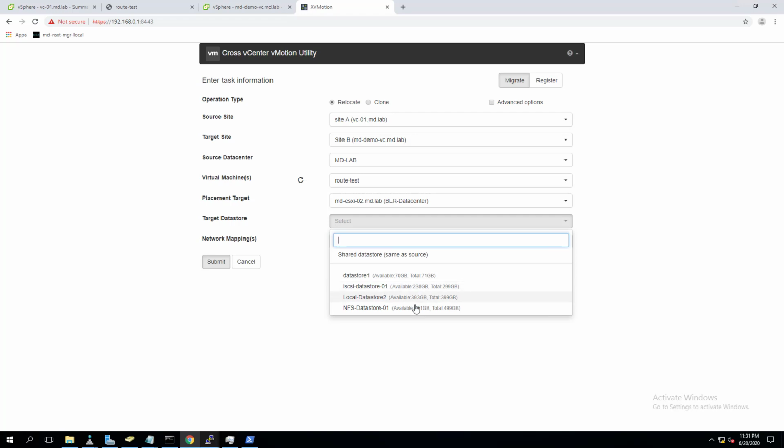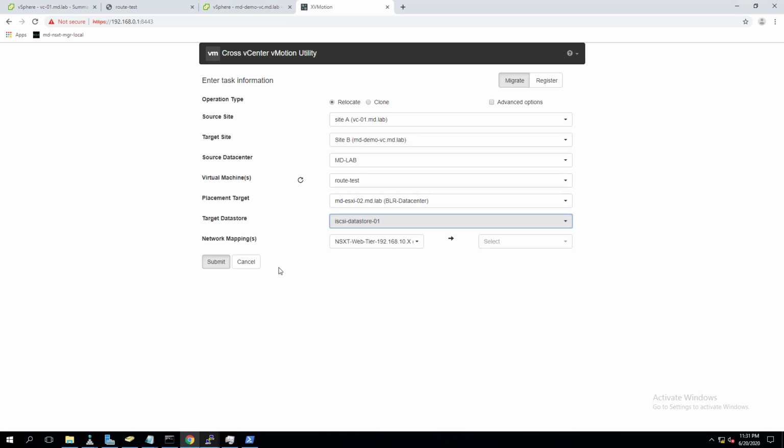It also shows the available space, the total space and available space, so it will be easy for us to decide which data store we can migrate it to. It auto populates the source network. It also shows the port groups in your destination vCenter servers.